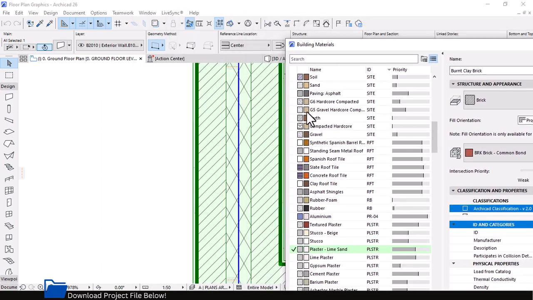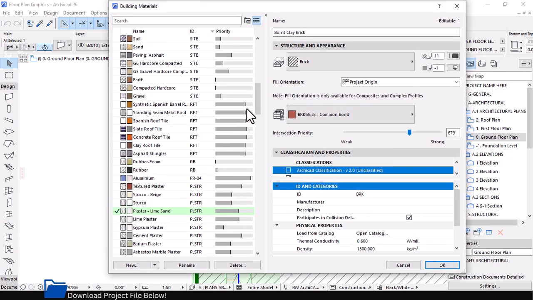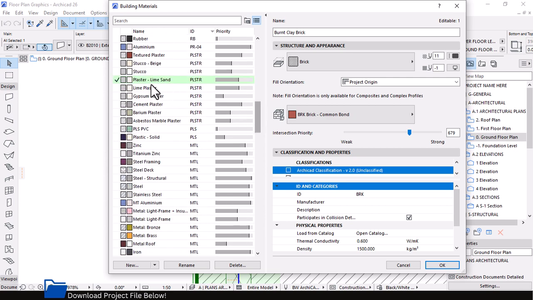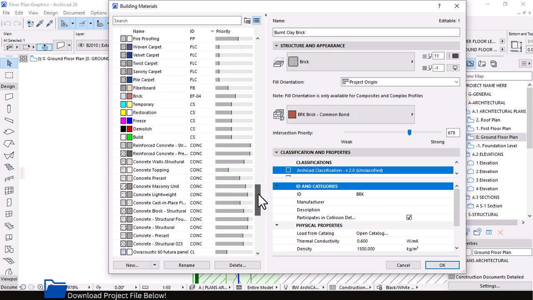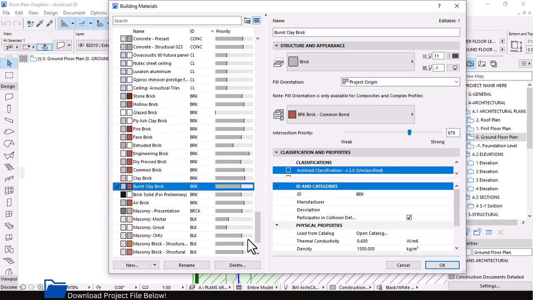For example, how many materials do we have here? We have a plaster, a core brick, and then insulation. Yes, there are 3, so I should have 3 materials selected. We have a plaster, which is a lime sand material, and then let's go down. We have the insulation material here, and then the brickwork.